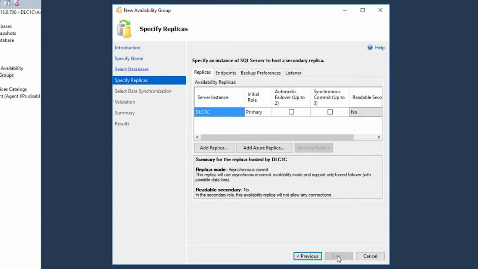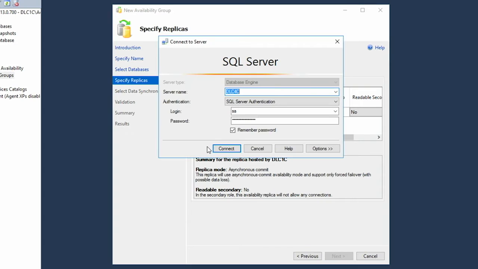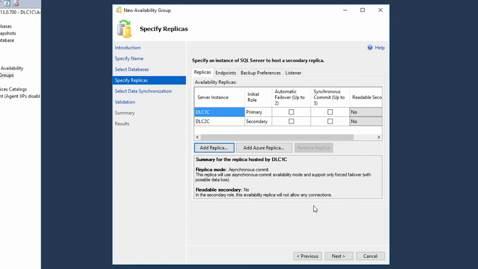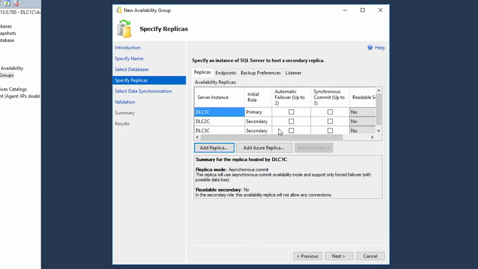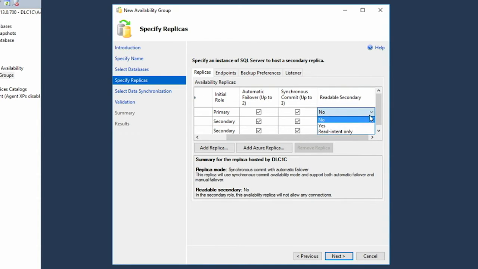And now we get to pick our replicas. So I'm going to add some replicas. So here's 2. And 3. So now we've got 3 replicas. I'm going to give them automatic failover, make the secondaries readable. Fairly normal setup here. So we're creating the replicas.